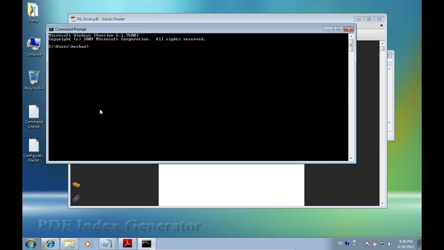We will start by browsing to where the program is installed. By default, the program is installed in this path. CD C:\Program Files\PDF Index Generator.